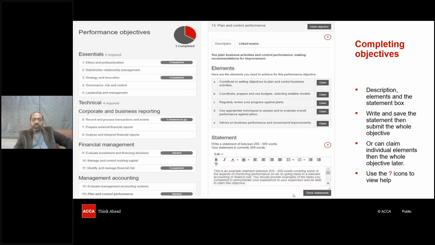Once you've written it, you can save your statement. You can continue to write it as well. There's other important information in there as well: which exams are linked to this particular performance objective, which is plan and control performance. This is very important information. If you've taken your exams already, you can go back and check which particular exams this objective relates to, and you can then link up the work. So this is it.